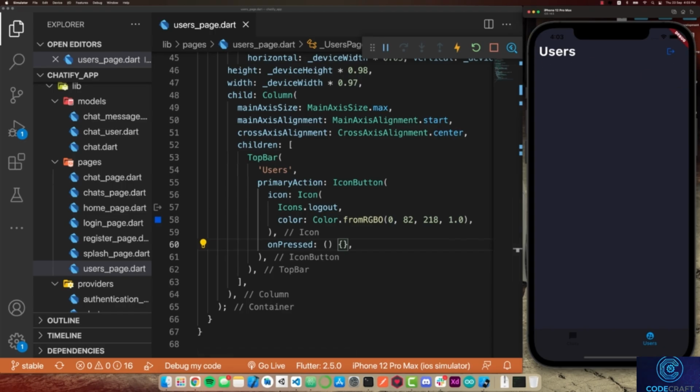So with this done, I'll end this video here, and I'll see you guys in the next video where we'll actually implement the search field at the bottom of our top bar.